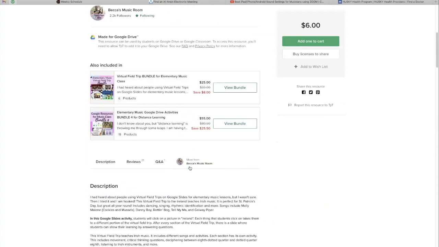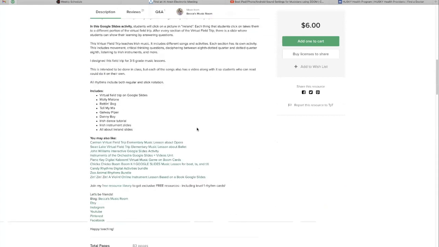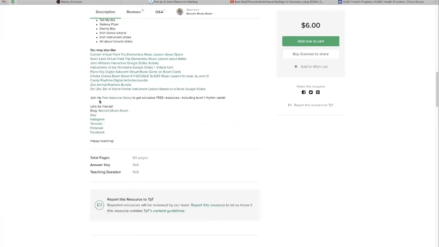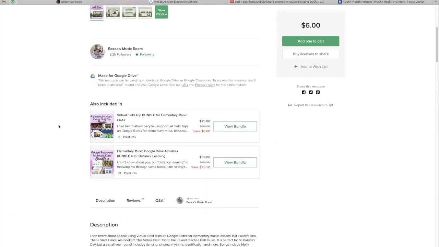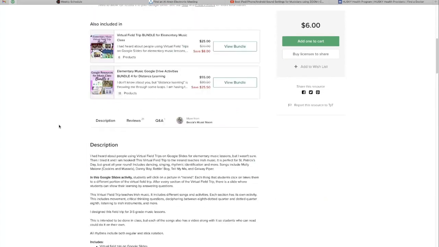And if we look at her description, again, she just has a couple of paragraphs. Here is about 3 paragraphs with a couple of extra information down there. What it includes. You may also like, join her free resource library, and let's be friends. So what is really good about that is the consistency, because if you go to her store and you click on any of her resources, you can count on having the same bit of information.